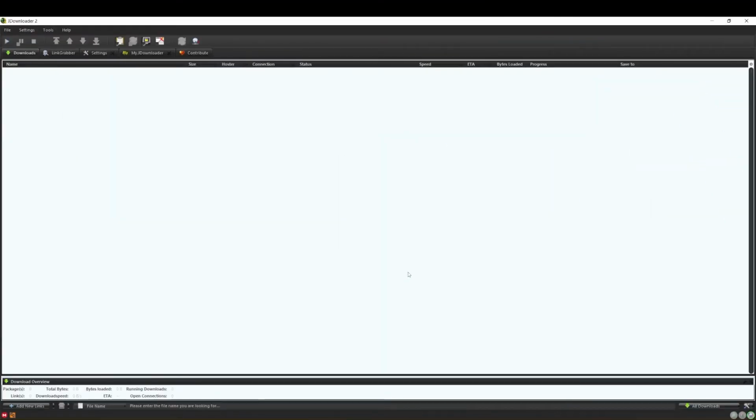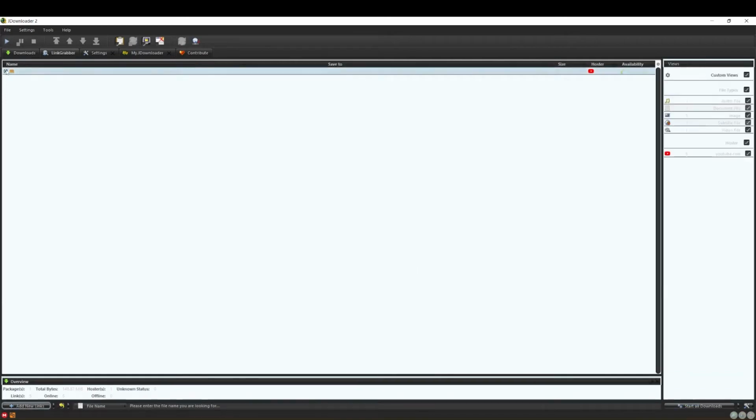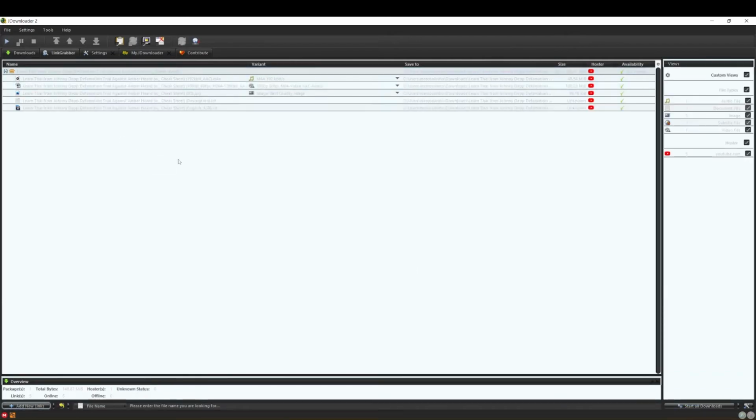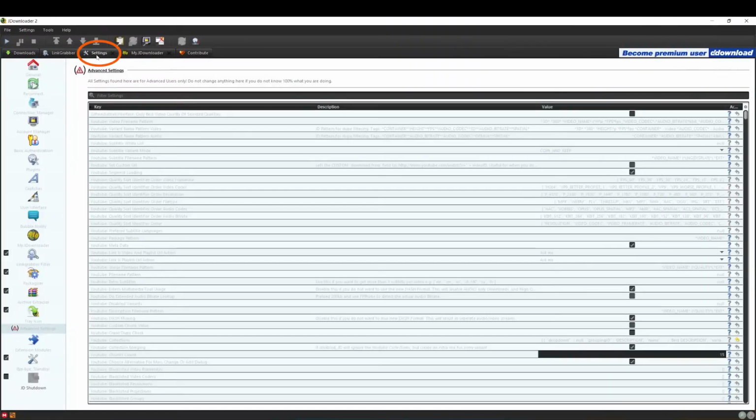Wait a minute, what's this? This doesn't look nice. That is because we still have a few steps to go, so bear with me please. Let's get back to advanced settings, because it is time for step 2. In the filter settings field, type color back.